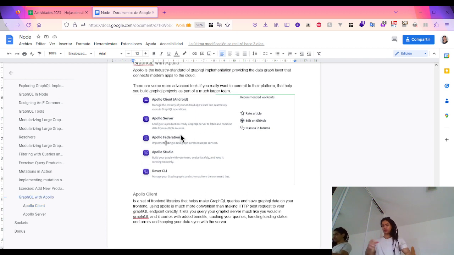If you want to really commit to the servers, for example, if you want to create a more ambitious GraphQL project as part of a much larger team, you can go with Apollo Federation, Apollo Studio, or the Rover CLI. But generally, what you're going to use is the Apollo Client or the Apollo Server. The Apollo Client is a set of front-end libraries that allows you to make GraphQL queries and save data instead of making an HTTP POST request to a GraphQL endpoint.